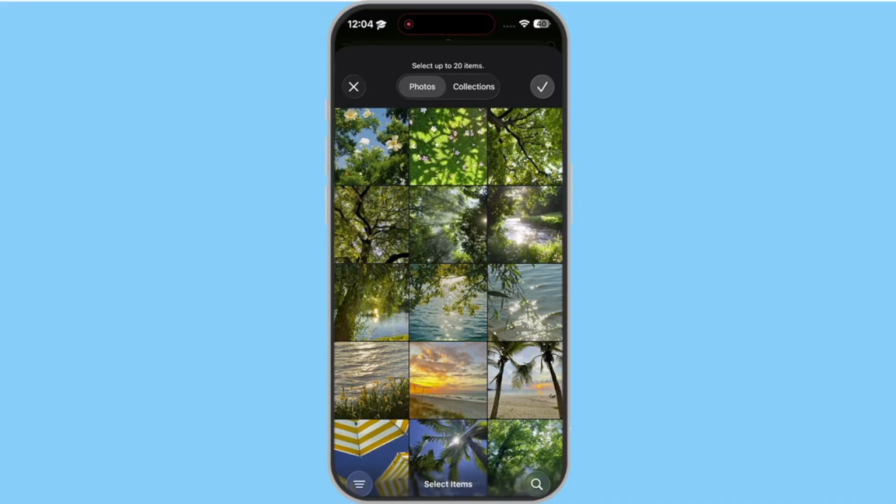You'll notice it becomes highlighted, indicating it's selected. If you change your mind, simply tap a different photo to switch your selection. Take a moment to confirm it's the right one and that it looks the way you expect. When you're ready, confirm your choice by tapping the check button in the top right corner of the screen.